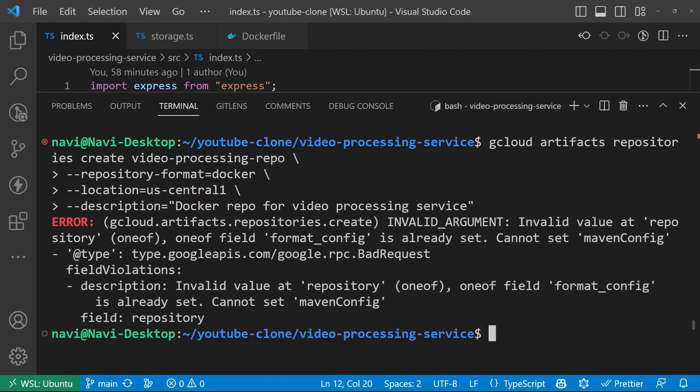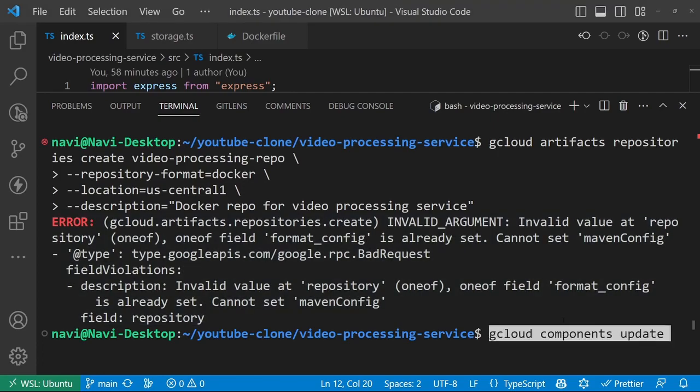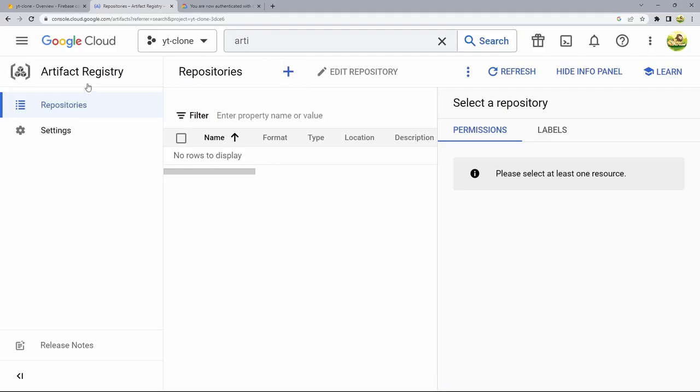Interesting. So I'm pretty sure this error is actually not our fault. I did some research on Stack Overflow and I saw other people get this error. They were able to resolve it with the gcloud components update command. So I'm not sure why I'm not able to resolve it, but no matter. Let's go ahead and just do the same thing through the UI. So we already kind of know what we're doing here.